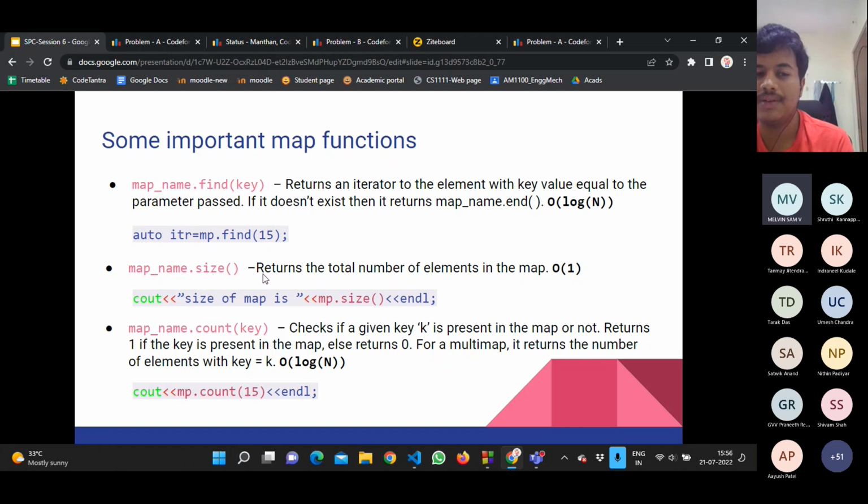If you want to find the size of the map, you can use this function. It returns the number of elements in the map.